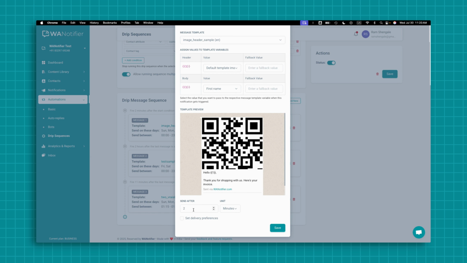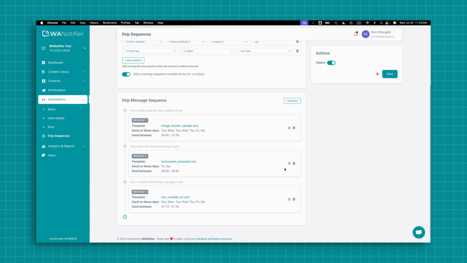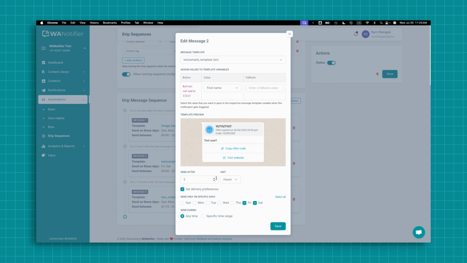You can repeat this process for the second message and select a template and timing for it. For example, you can schedule it for 2 days later. So after the first message is sent, the system will wait 2 days before sending the second message.